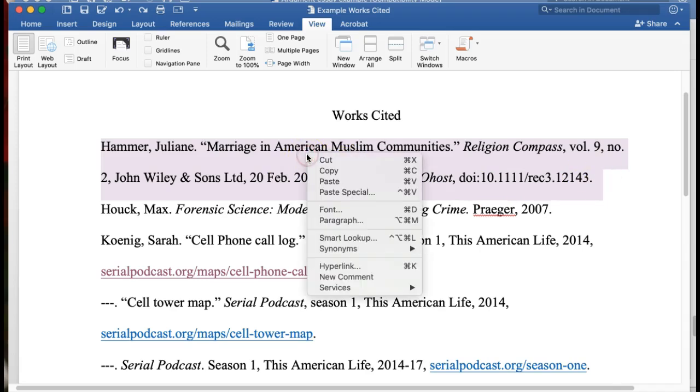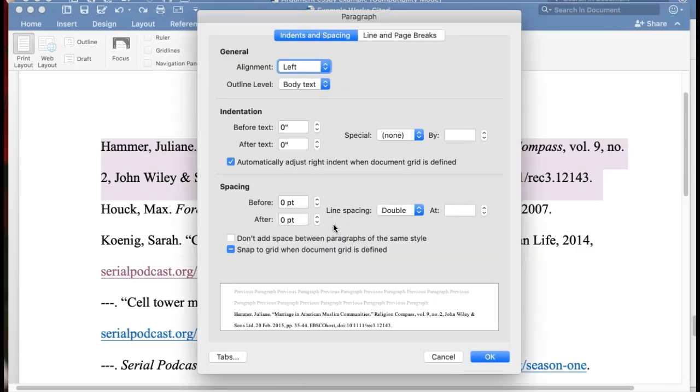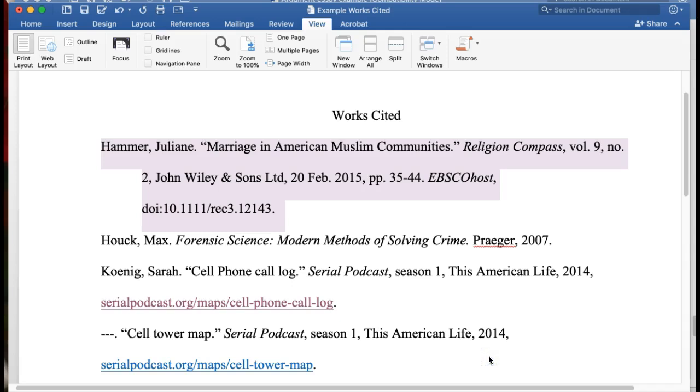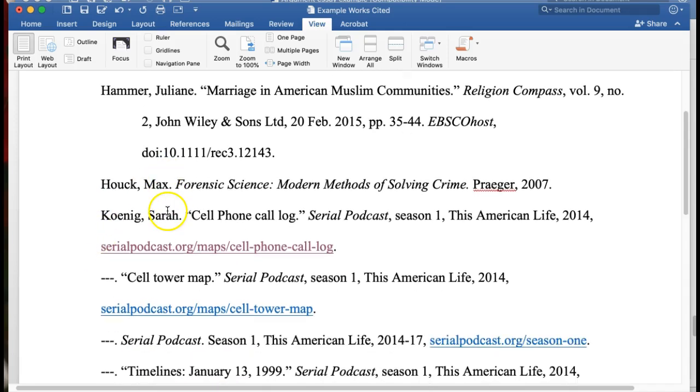And you're going to right click, you'll hit paragraph. And under indentation here, you'll have an area called special. You're going to click on that and you're going to hit hanging. Hanging by 0.5 is fine. Don't go any more or any less than that. 0.5 is perfect. You'll hit OK, and like magic, you have hanging indentations, a hanging indentation for your citation.